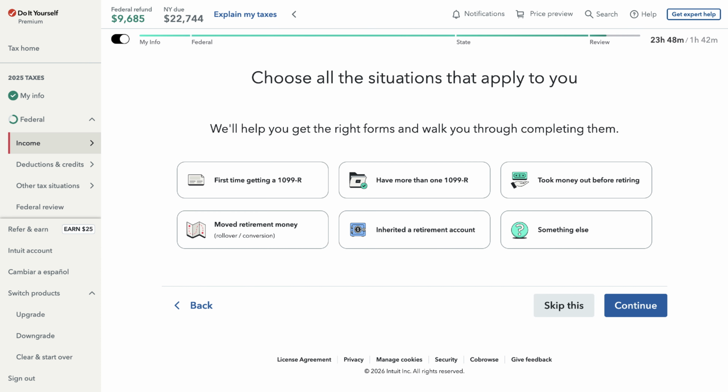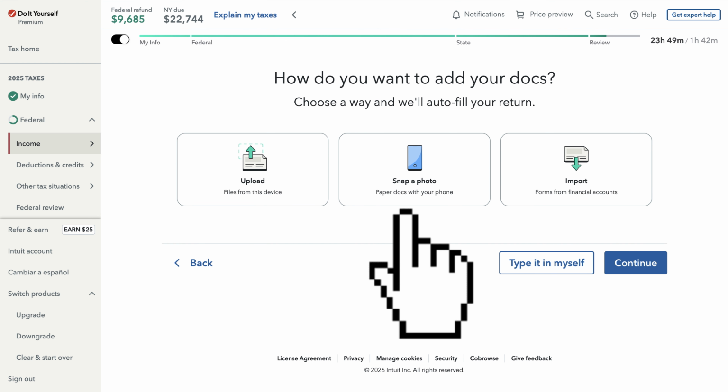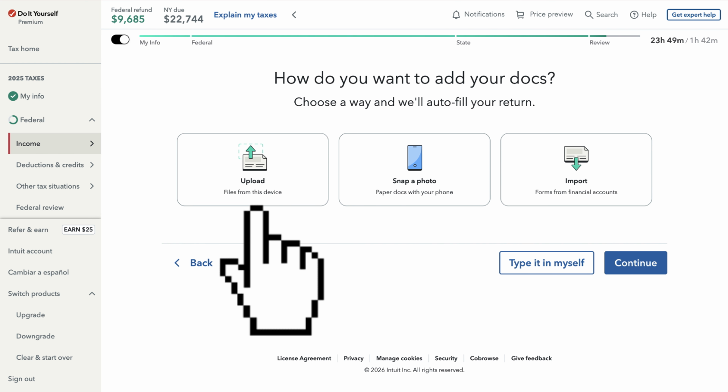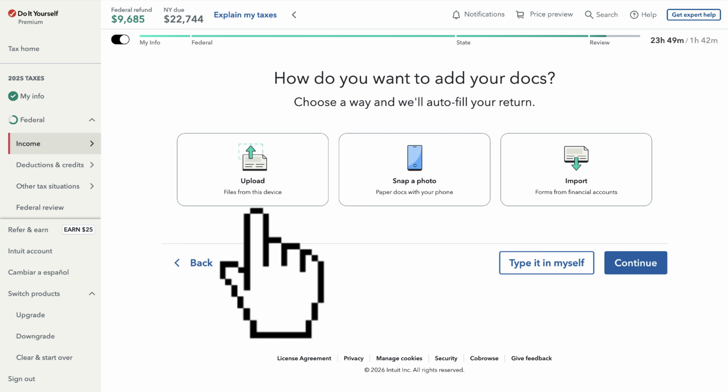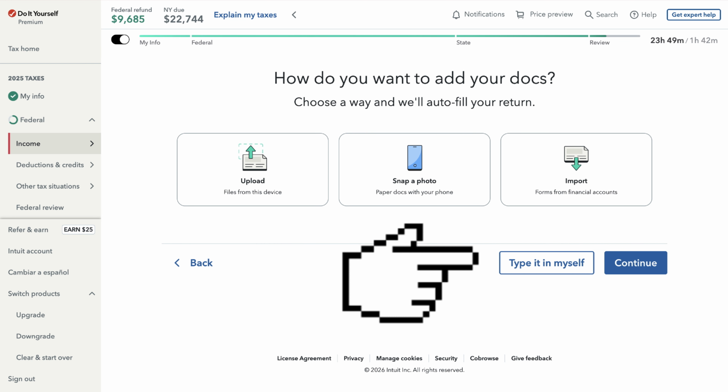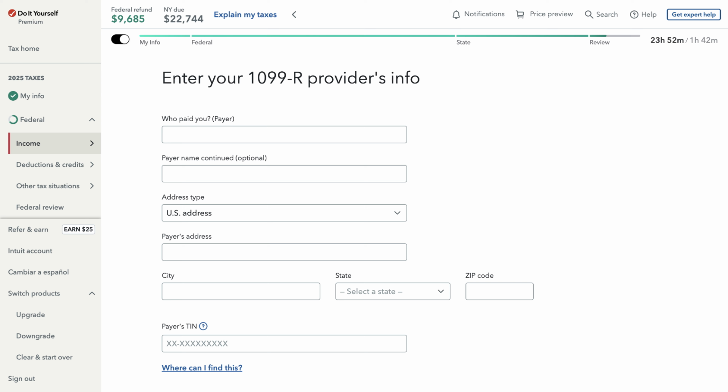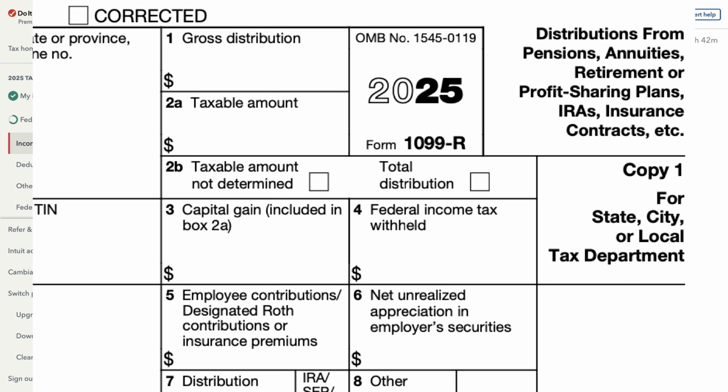Then you may choose which situation or condition suits you right now. After that, click on Continue and you may take a photo of your 1099-R form or upload it if you have it in a soft file like a PDF or PNG file, and TurboTax will automatically fill in the return for you. You may also type it manually by clicking on Typing it myself and start to insert the information from Form 1099-R that you received before into TurboTax.